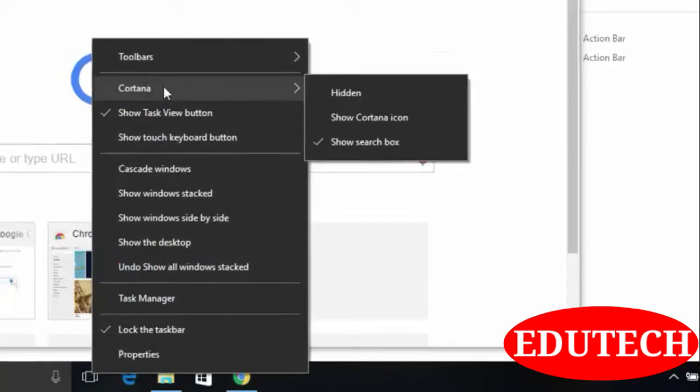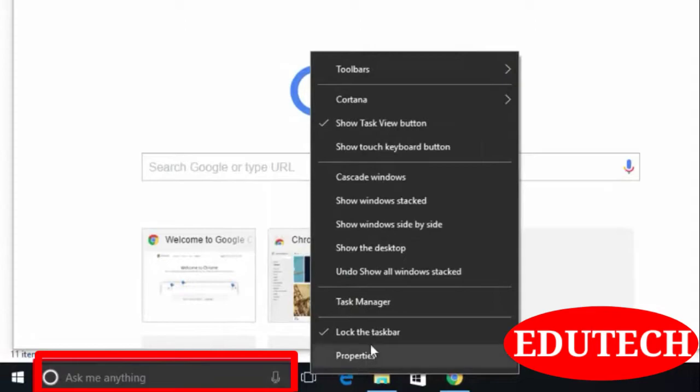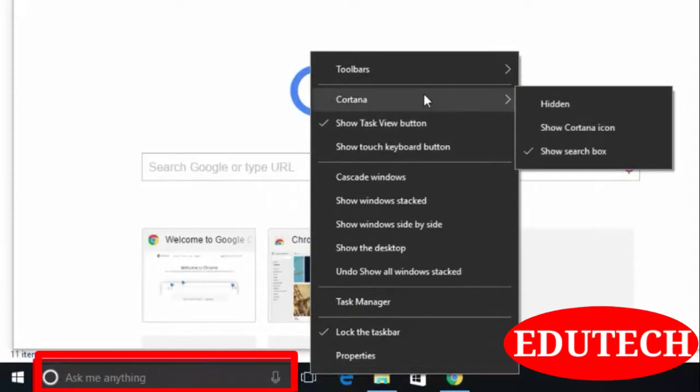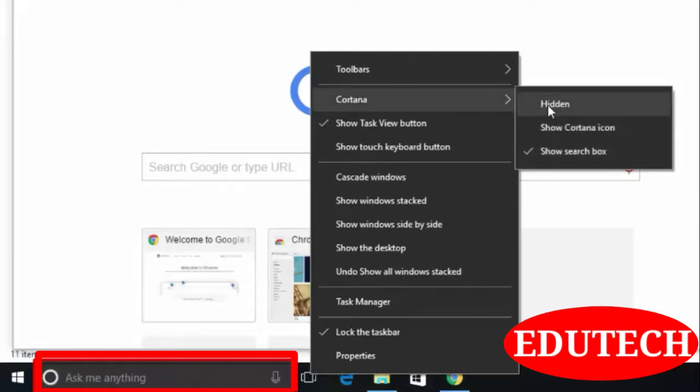Now the Cortana option. This is a Cortana toolbar. If you want to hide the toolbar, then you can just select hidden. If you want to show just the Cortana icon, then you can select this option. But if you want to show the search box, then this option can be used. Currently I have selected the show search box option.